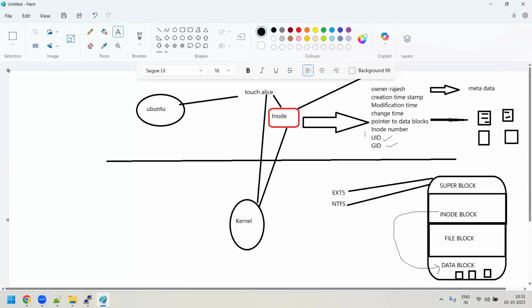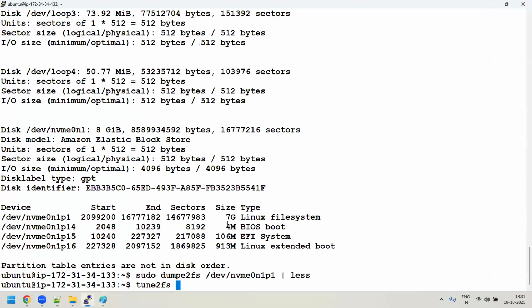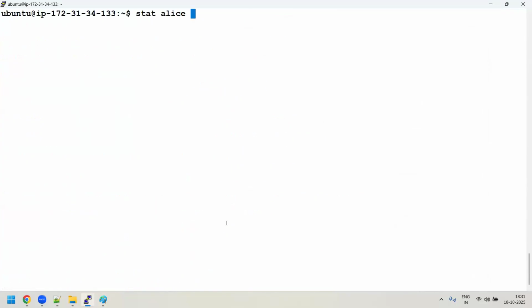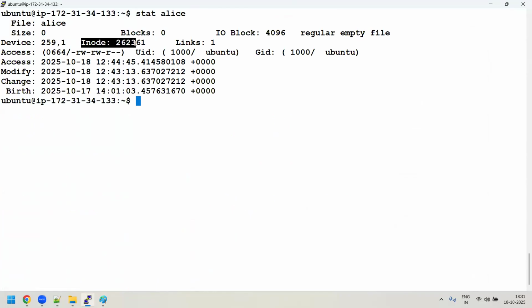And how do you display the inode number? By using the stat command, we have seen that, right? If you execute the stat command and specify the file name, you can see it displays the inode number here. Or is there any other option? Yes, sir: ls -i, and specify the file name. Can you see the same inode number? The same inode number will get displayed.